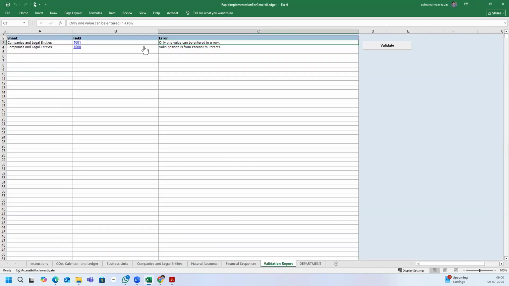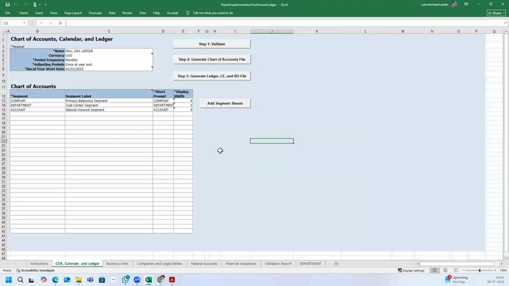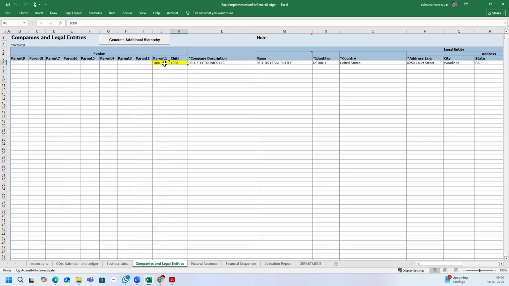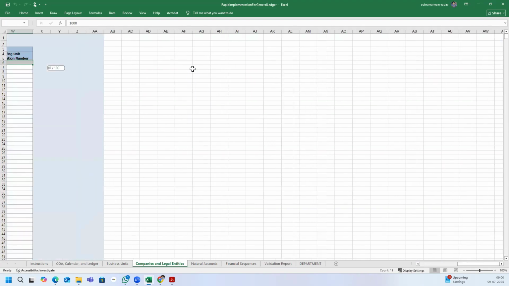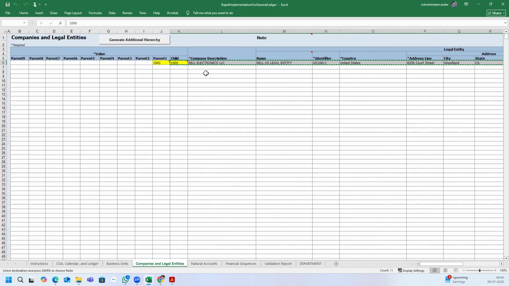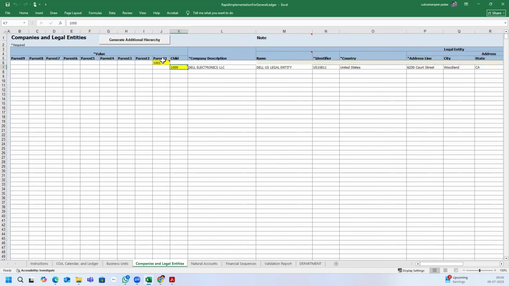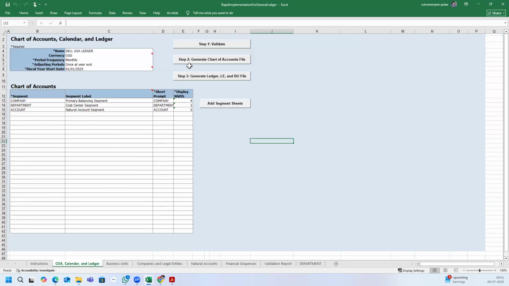Validate. It's saying that only one value can be entered in a row. So you should enter this value down. That way, this is the parent, and under the parent we'll have this child value. So validate now.